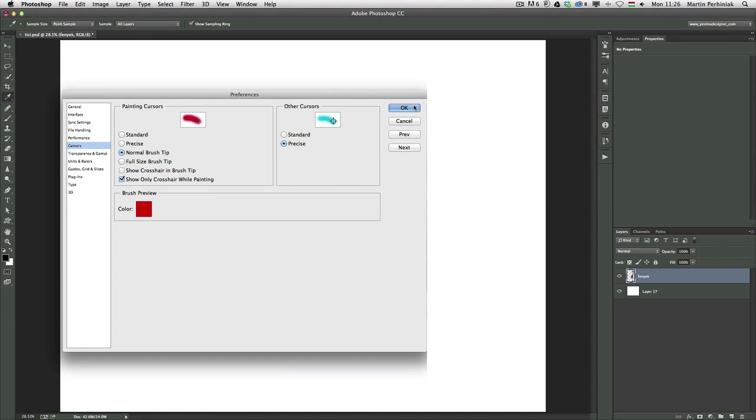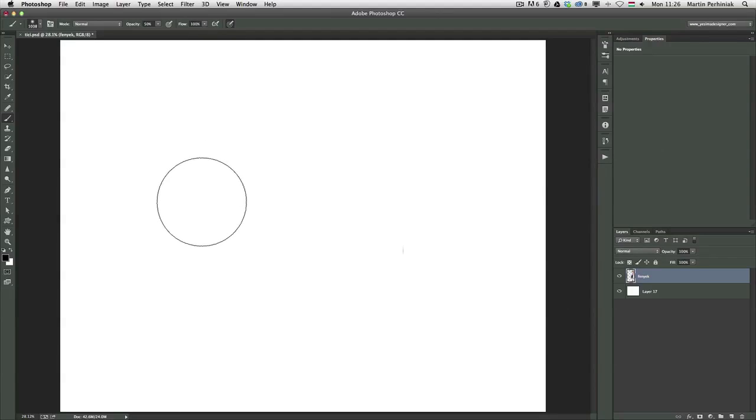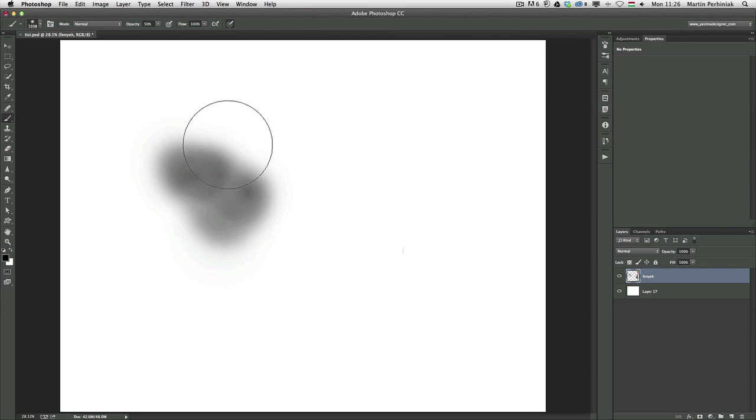So let me show you how it looks. I see the normal brush when I'm not painting, but as soon as I start painting, that disappears and I can paint only with the crosshair in the middle. That's a very useful option, especially when you use big brushes like this one.